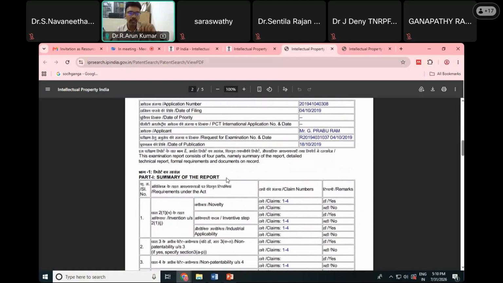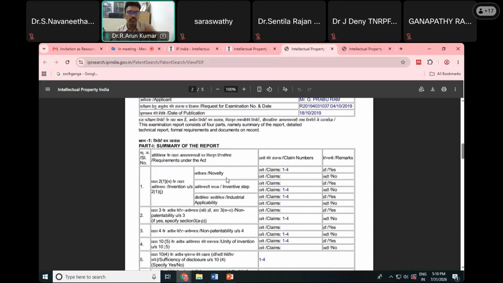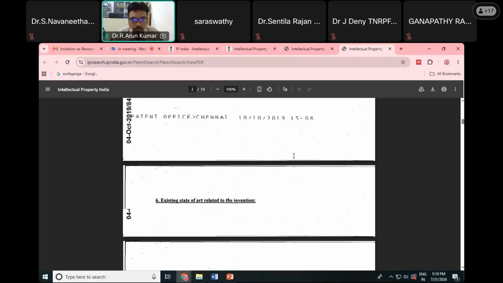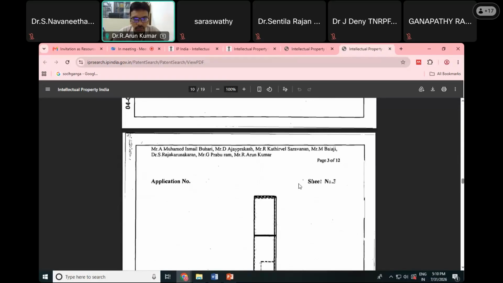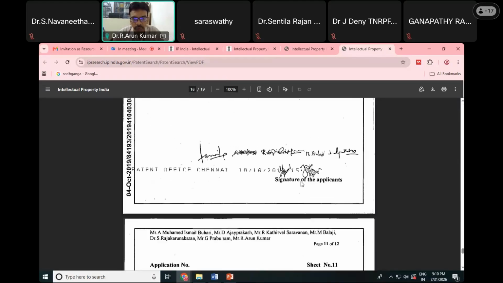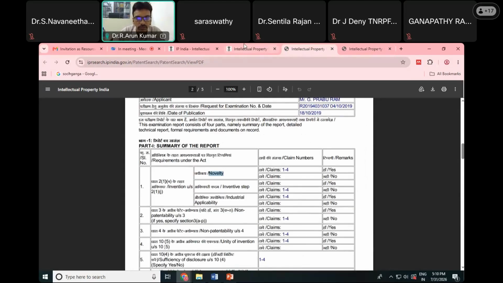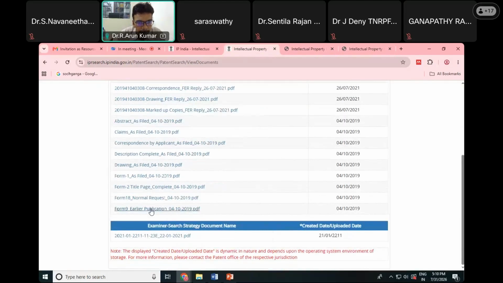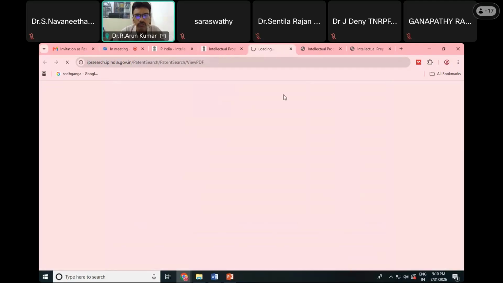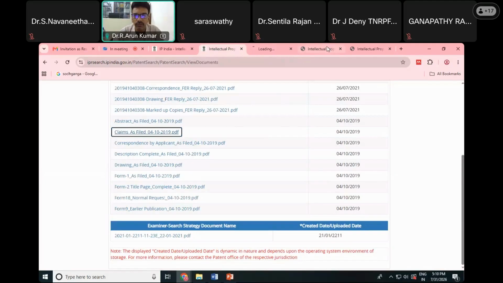So you can clearly understand whether your invention is novel or not. Here you can see in this application the summary of the report. The novelty has 2 options, yes or no. In this application we have gone for 4 claims. I'll just show you the claims here. I'm sorry, it is available here. Claims. Meanwhile it is opening, I'll navigate you through this FER.